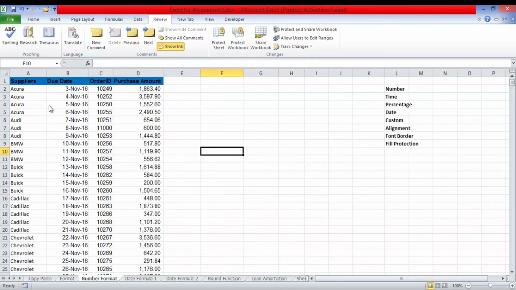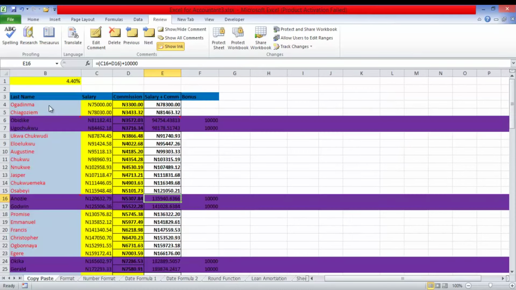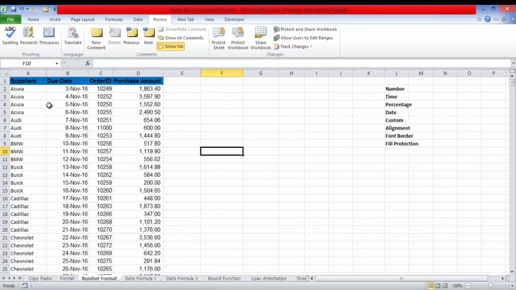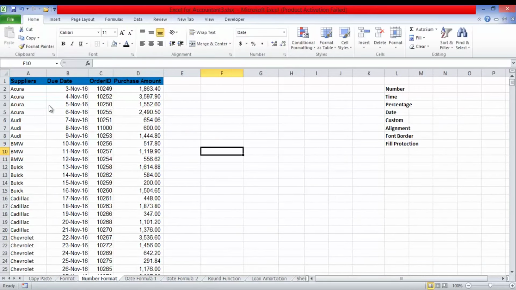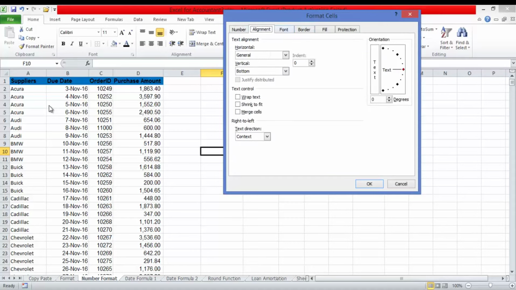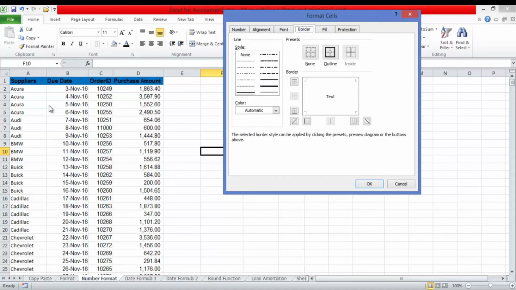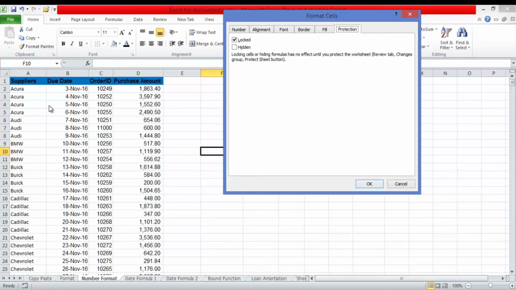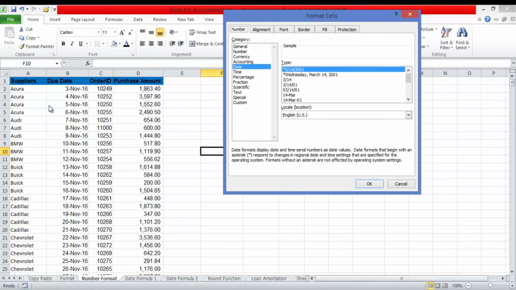Then we'll see the format features. Now let's look at the number formats of Microsoft Excel. Using the number format of Microsoft Excel, we go to the Home menu, we click on number. Now these are the various number formats of Microsoft Excel. Excel brings out the Format Cells. We can do alignment, we can do font, we can do border, we can view, we can protect. So first and foremost, let's look at the number format.